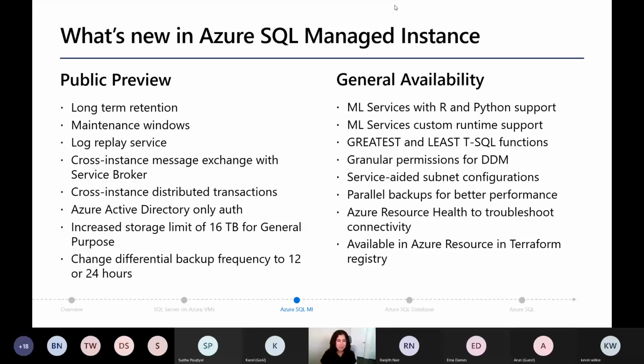Then increased storage limit of 16 terabytes. This was a big ask from a lot of our customers who want to get past the 4 to 8 terabyte limit that exists today for Managed Instance. So 16 terabytes is in general purpose today in public preview, and we will be continuing this trend for the business critical service tier. We haven't explicitly announced that yet, but it is something we are working on. Get that question a lot, so I just wanted to get out in front of it.